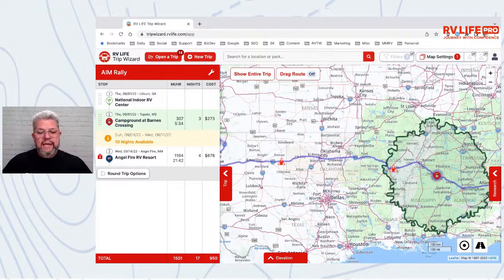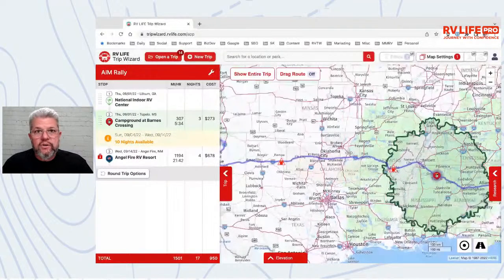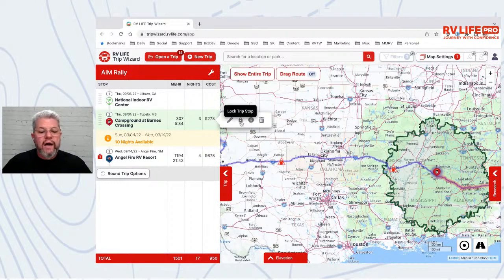And so I can gauge my drive and say, all right, that wasn't bad. And here's a great instance where I might come back as I rough this plan out and say, you know what? I think we should stay 5 nights at Barnes Crossing instead of 3. At this stage in the planning, I don't know that yet. So what's the thing I don't want to do right now? Well, I don't want to lock that date, right? I don't want to click on this lock.